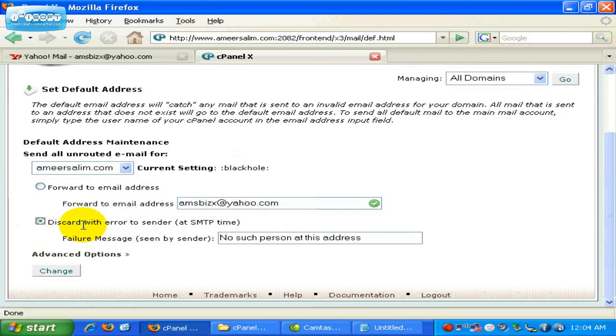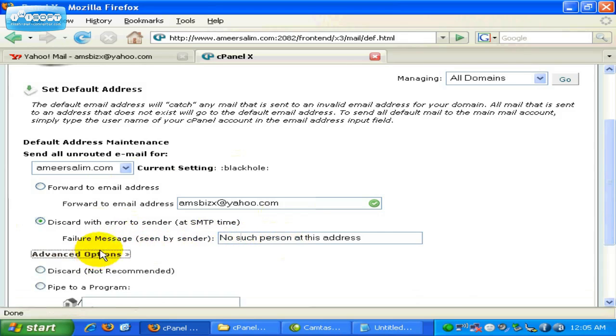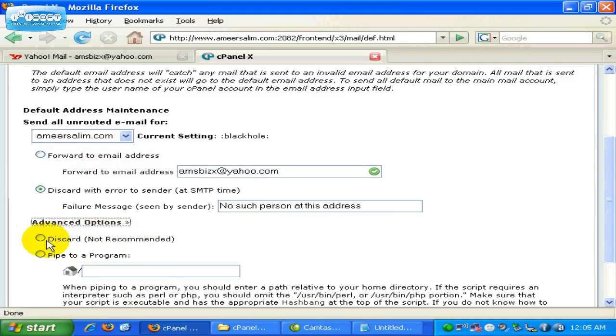So discard will basically delete the email, but at the same time it will also reply or bounce back the email, sending an error message to the sender. And optionally you can also type in a failure message over here, so the person who receives the bounced email will see this message. Another advanced option, if you click here, you can totally discard without even sending the error message to the sender. That means the sender won't know whether you have received the email, and you yourself won't know about any emails that are sent to you, because all of them are automatically deleted.